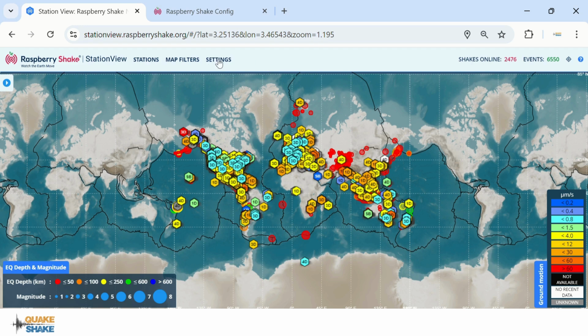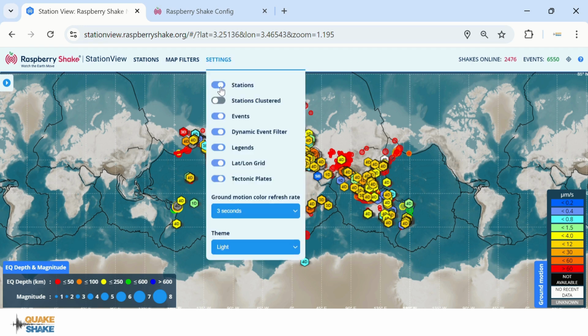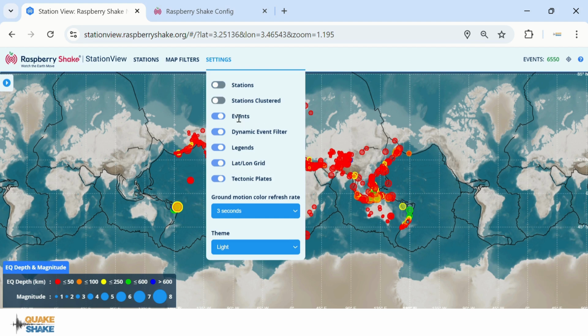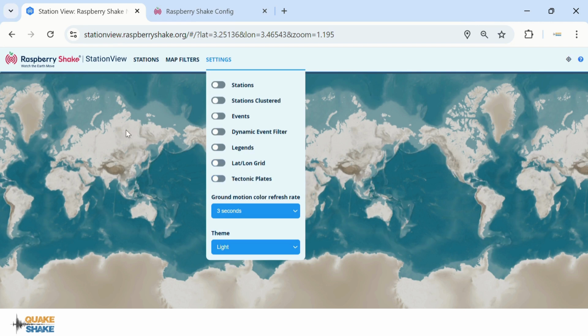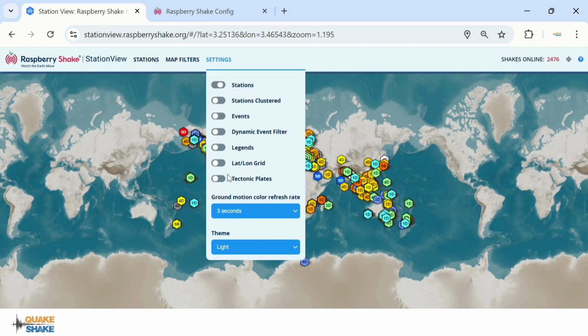In settings, you can turn off the stations. You can turn off the earthquake events. You can turn off dynamic event filter, the legends, the lat and long grid, and the tectonic plates, and you'll be left with a very minimalistic map. You can turn these back on. There is a slight lag, so do have patience, it will turn on. It can just take a couple of seconds and a little bit of delay.